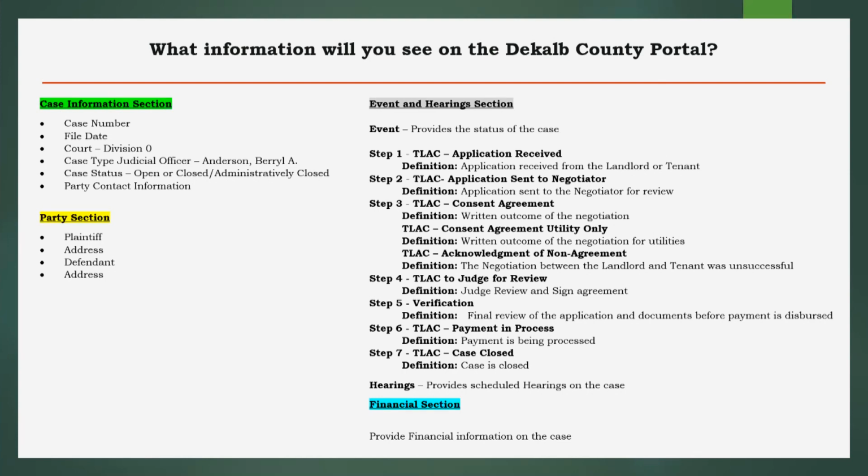Step 6 is the TLAC payment in process. So if you see this step, that means that the payment is being processed and actually sent out to you as the landlord. Next, you'll see step 7, which is the TLAC case closed, which means that everything has been dispersed. We received all the necessary paperwork and the case has been closed.